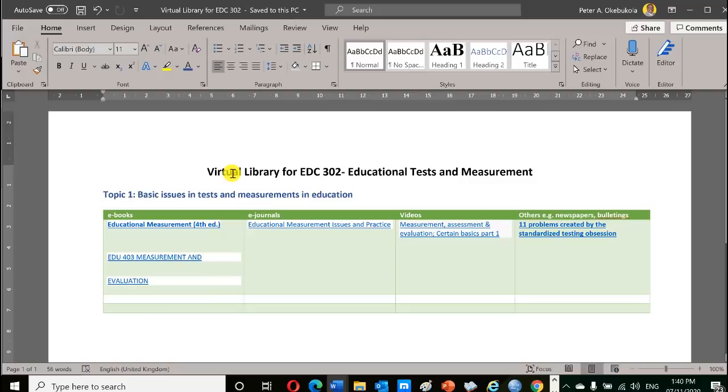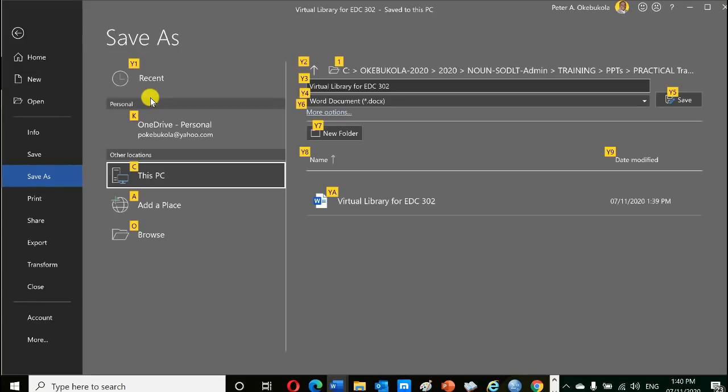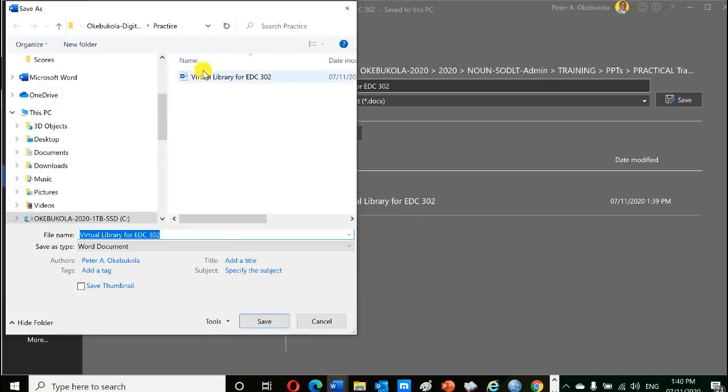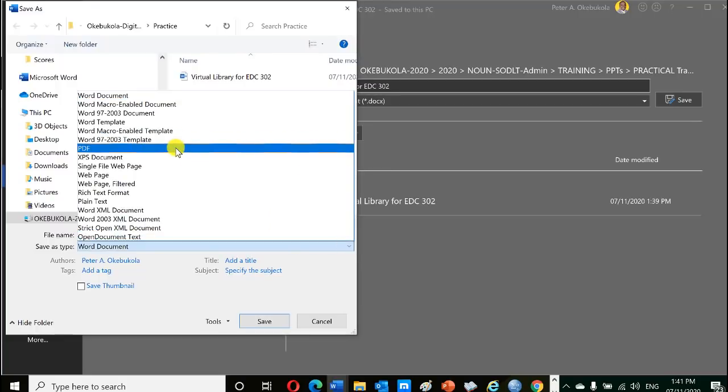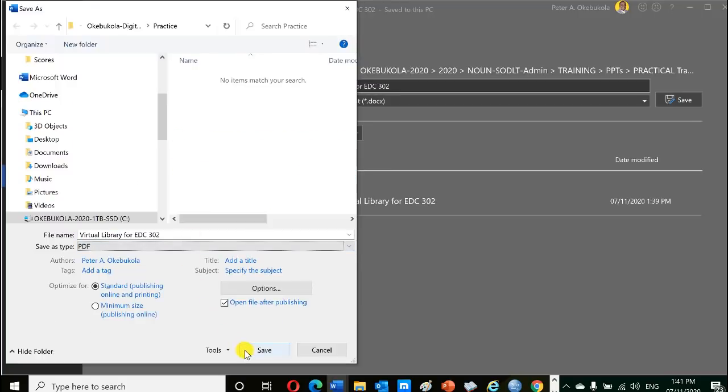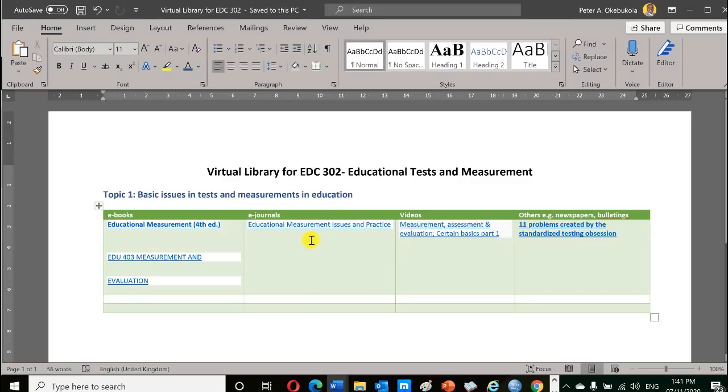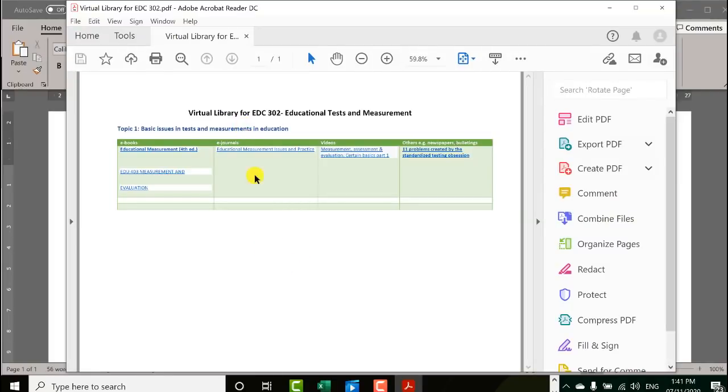So this is the file in Microsoft Word. So let me save it as, yeah, virtual library for EDC 302. Okay, so it's a Word document. I'm going to save it as a PDF. So that's it. Yeah, so let's see it in PDF format. So this is the one in PDF format. All done. Wonderful.